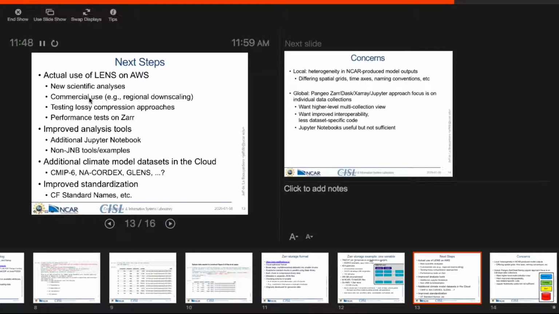We're looking into lossy compression. So these are 64-bit floating point numbers, but really we don't have temperature precise out to 64 bits. So how much can you trim off for different variables and save storage space while essentially having an indistinguishably different data set? And then performance tests on ZARR, is it good? Maybe looking into comparing with our original NetCDF. Maybe some improved analysis tools. I think another Jupyter Notebook is in line, and also non-Jupyter Notebook. I mean, I like Jupyter Notebooks, but I'd like to see some other stuff out there maybe.